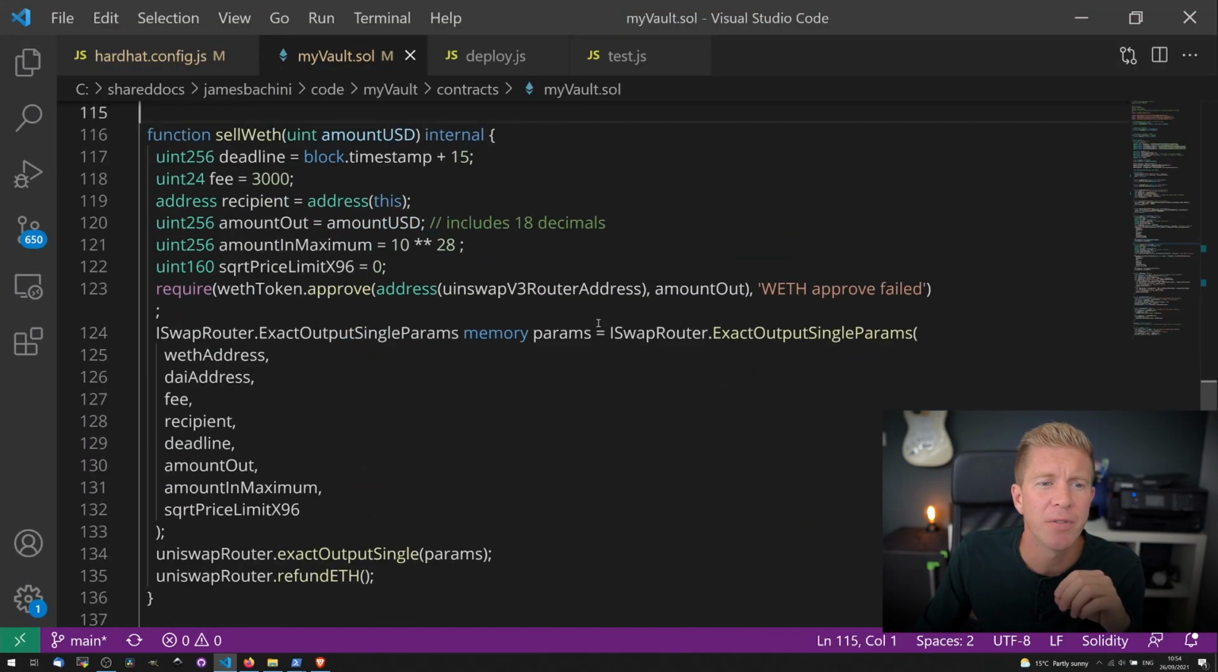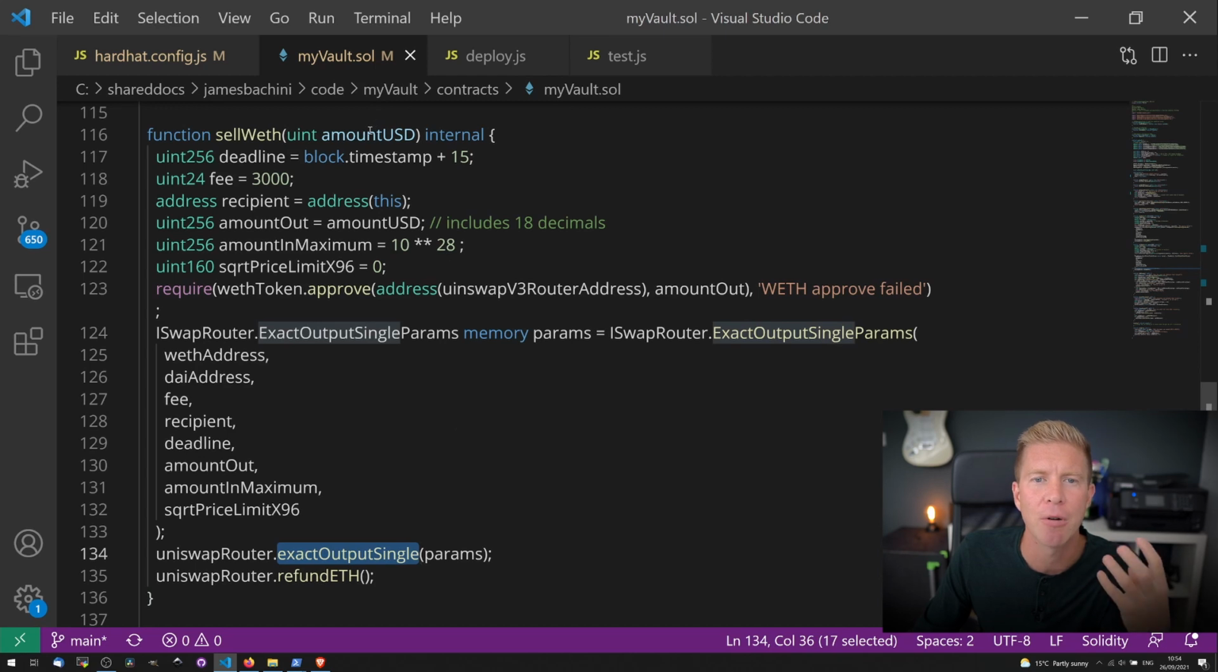We then have a very similar function called sellWEF. The only difference here is that instead of exactInputSingle, we're using exactOutputSingle. So we're declaring the amount out in US dollars.